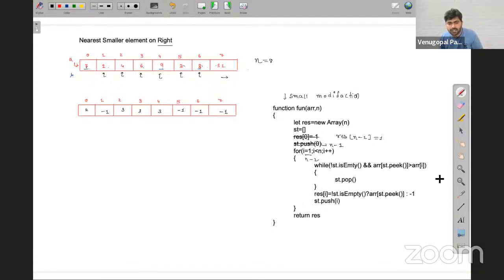Concept remains same. Whether it is left to right or it is right to left, concept will remain same. And smaller, 2 things we have seen. Nearest smaller on left we have seen, on right we have seen. Can you guess what is the next question?